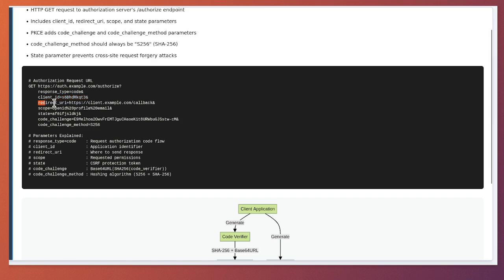The redirect_uri parameter specifies where the authorization server should send the response. For security reasons, this URI must exactly match one of the redirect URIs that was registered for this client ID. The authorization server will reject the request if the redirect URI does not match a registered value. This prevents an attacker from redirecting the authorization response to their own controlled endpoint. For mobile apps, this might be a custom URI scheme like myapp://callback. For web apps, it is typically an HTTPS URL.